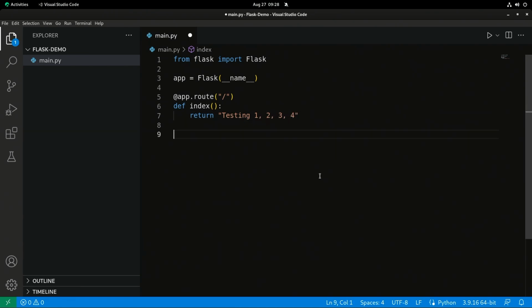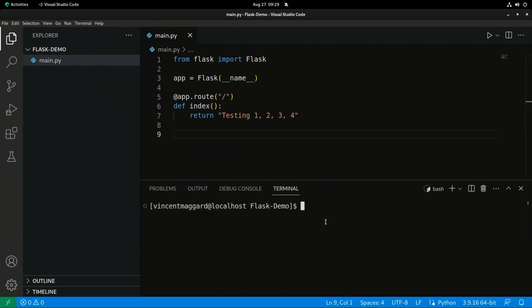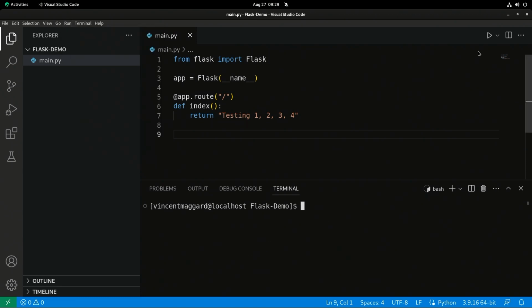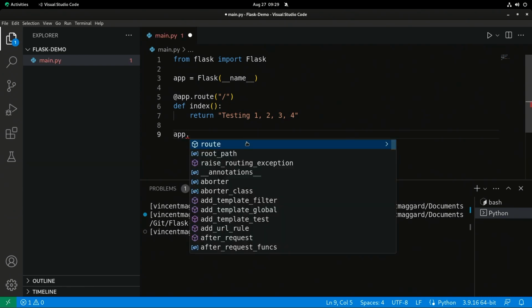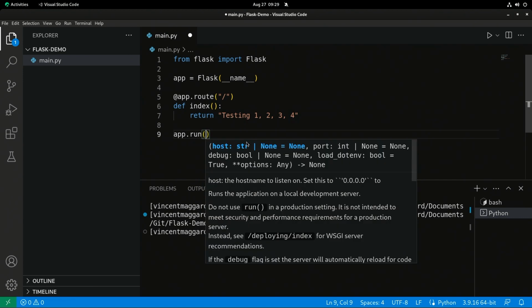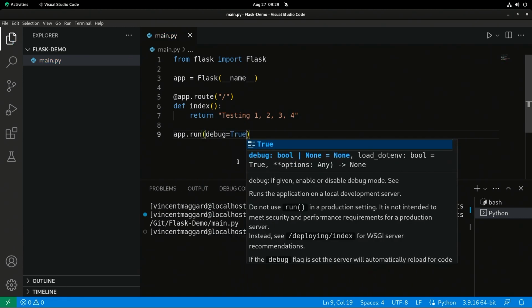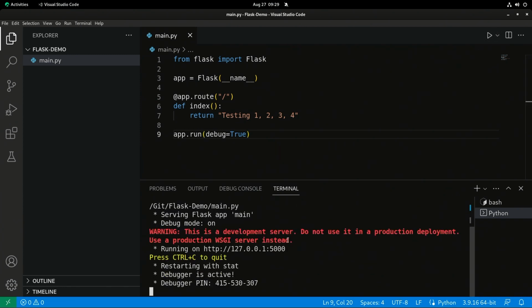So if you run this right now, which we can, okay, if I run this, you see it just immediately exits. That's because we actually have to start the app. So I'm going to do app.run, and I would suggest you pass debug=True to it. We'll talk about what that does in a second. I'm going to run it, and now you can see it's running.